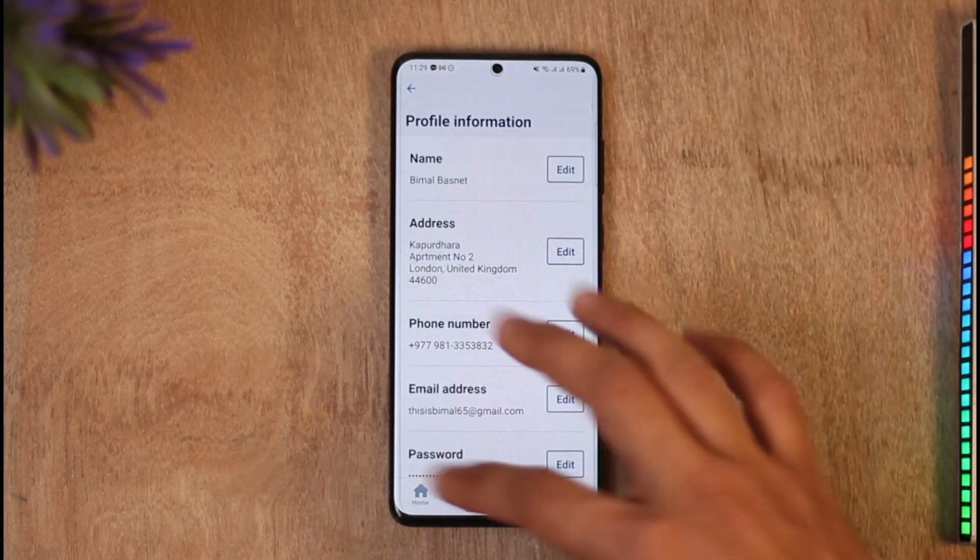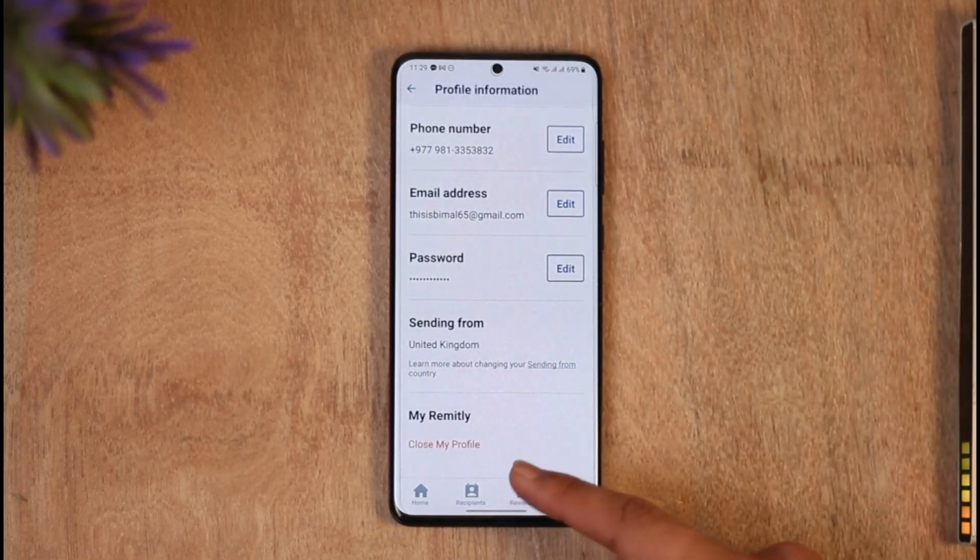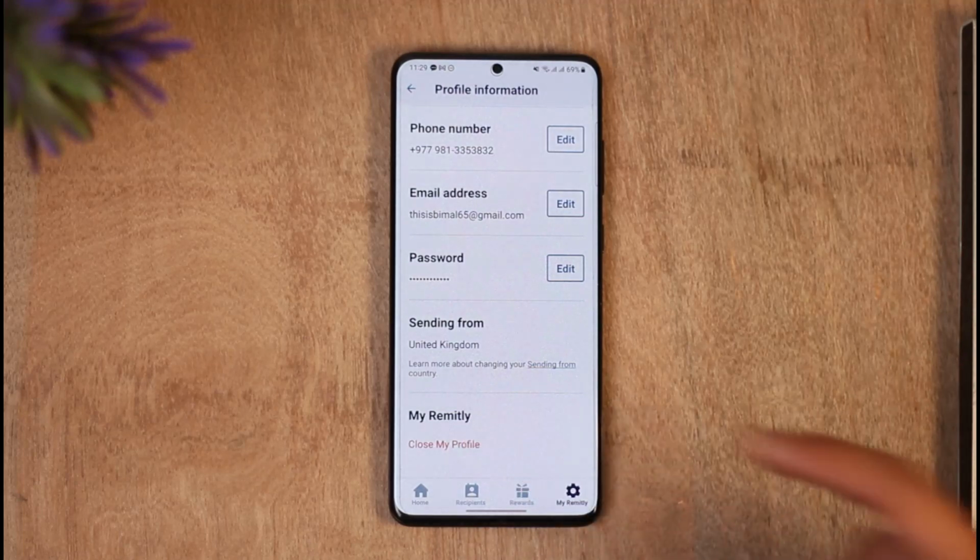Under profile information, wait for the page to load up. Scroll down all the way to the very bottom, you'll find a section called close my profile. All you have to do is just tap on the close my profile button over here.